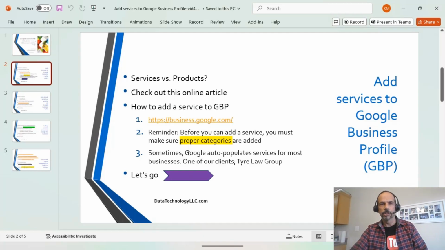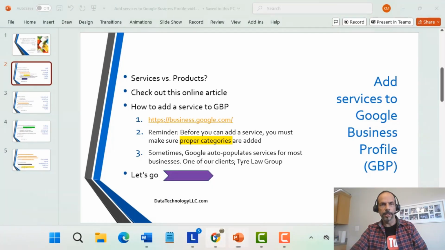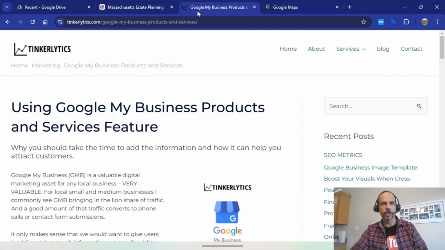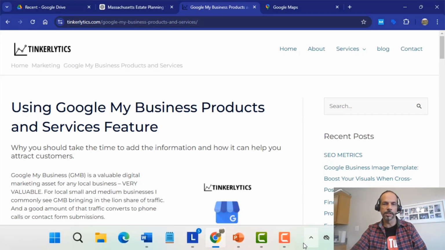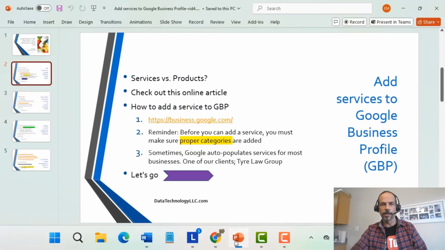Okay. So I have another article here that I just wanted to mention that is good. I like their name, Tinkerlytics. They're talking about basically Google My Business, which is the old name, but products versus services. So definitely go check that out.